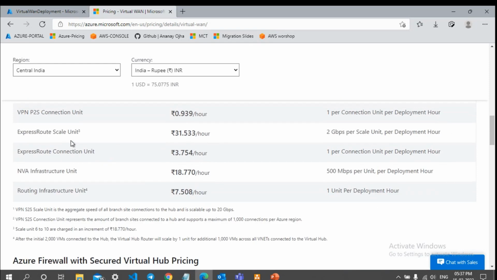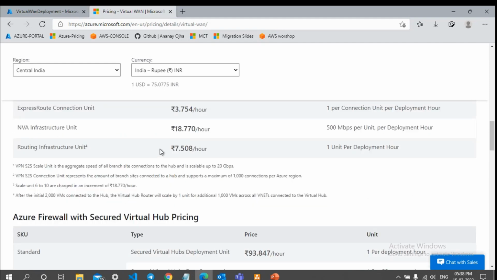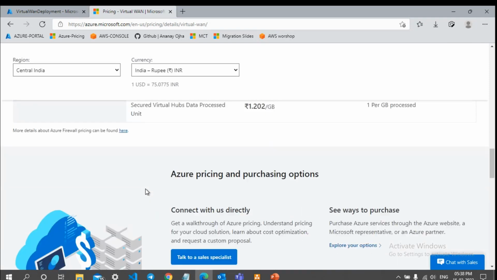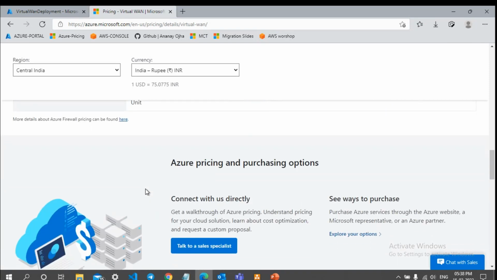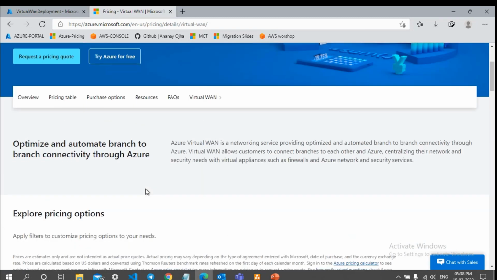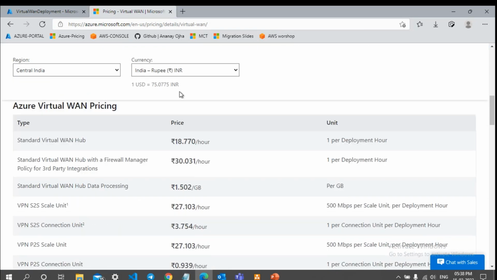Now for ExpressRoute, you have this. If you attach an NVA, of course for secure routing purposes, then you have to pay this much. So for each and every facility that you want, you have to pay. But there is no upfront cost. That means if you just straight away provision the VPN gateway, then you only have to pay 18 rupees for that, right?